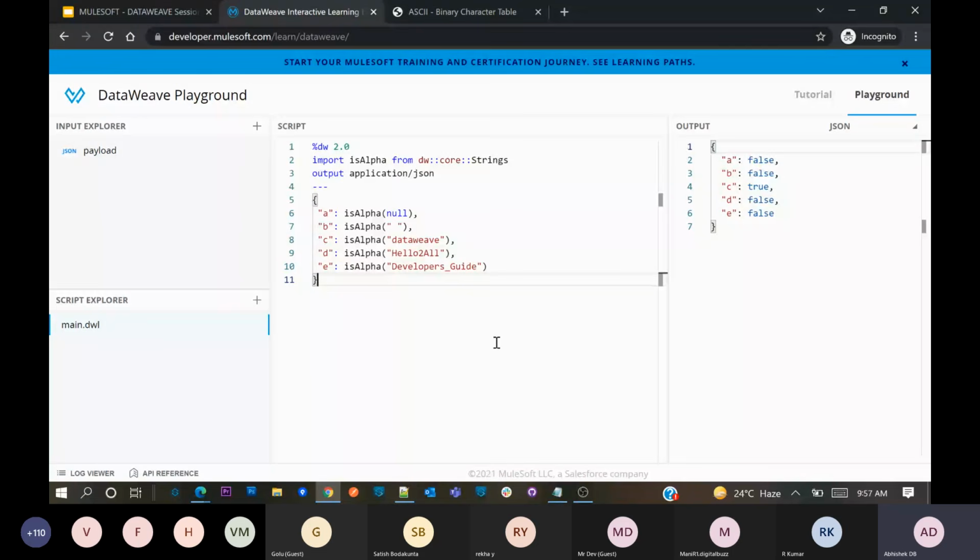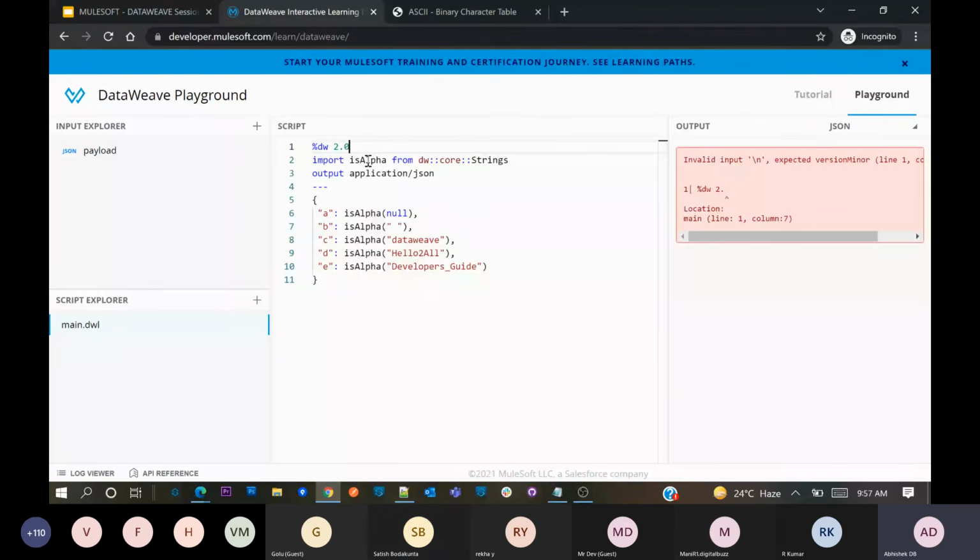But suppose I'm going to any other lower version where DataWeave 2.4 is not bundled with that runtime, then the functions introduced in 2.4 will not work in that 2.2 or 2.3 version. Now this is alpha was introduced in the 2.2 version, so it will work with your 2.2 version DataWeave. But you don't need to define 2.4 over here or something like that. 2.0 also works. It automatically takes that.